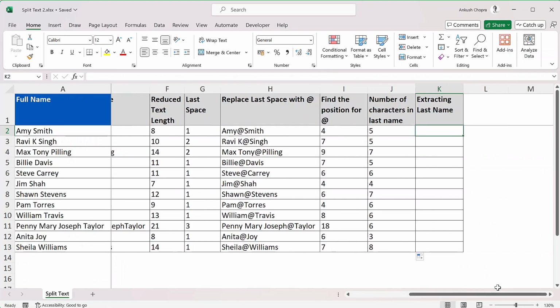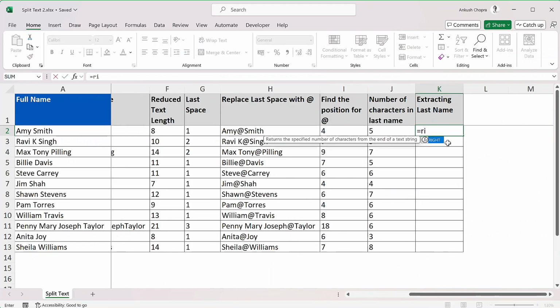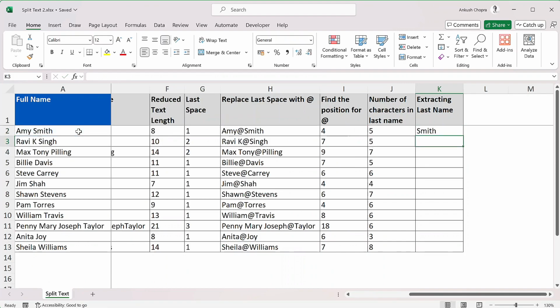All we need to do is write the RIGHT formula to extract the last name. Text is the contents in cell A2 and number of characters are present in the cell J2. And we get the last name for Amy Smith. Copy the formula and we get the last name for all.